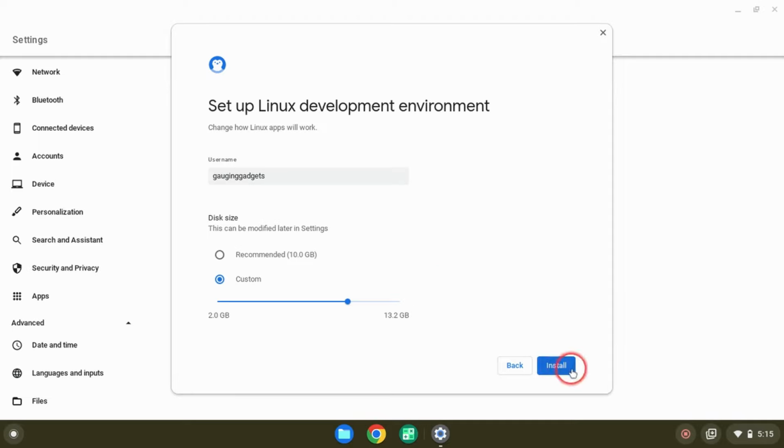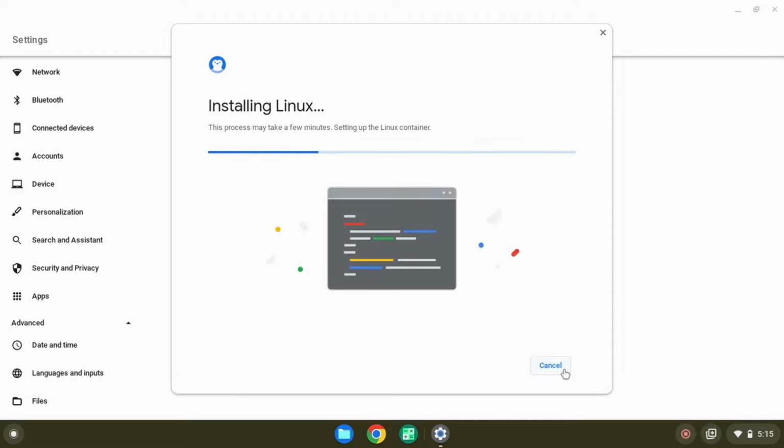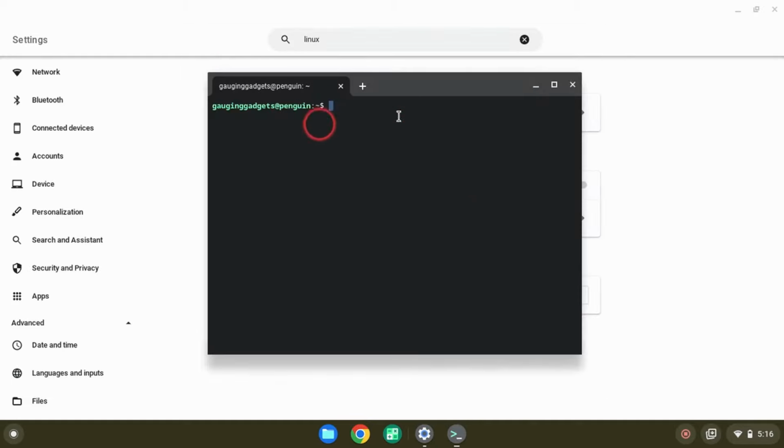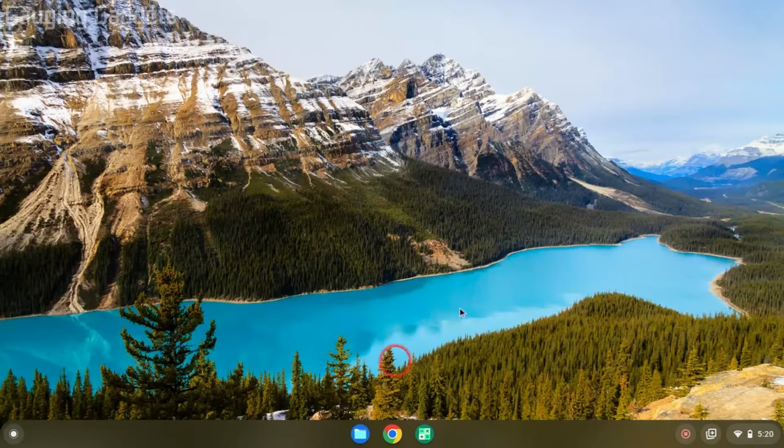Once you're ready, go ahead and select install, and then give it a couple minutes and it will install Linux on your Chromebook. Once you see the terminal open there, that means you've set up Linux on your Chromebook and you can now start using it. So now you can close the terminal, and Linux is now installed.